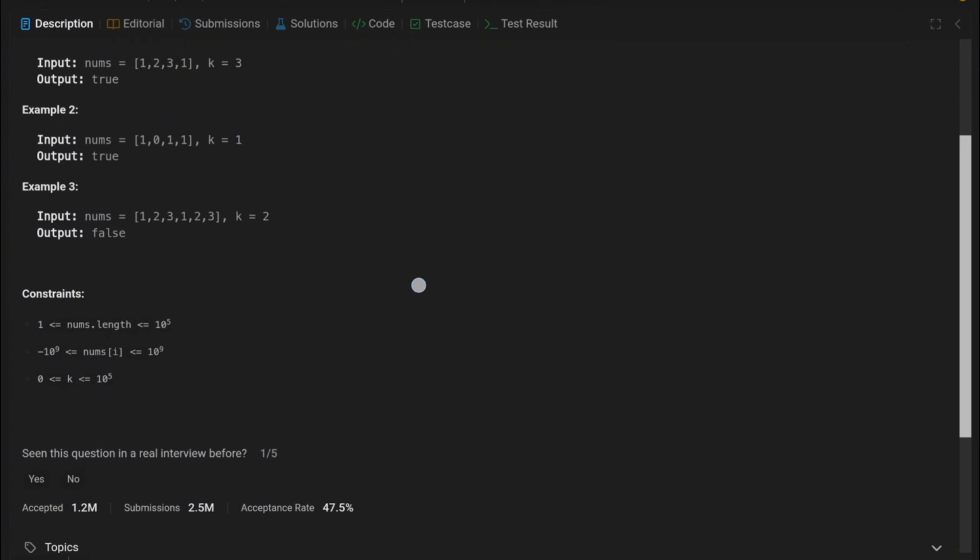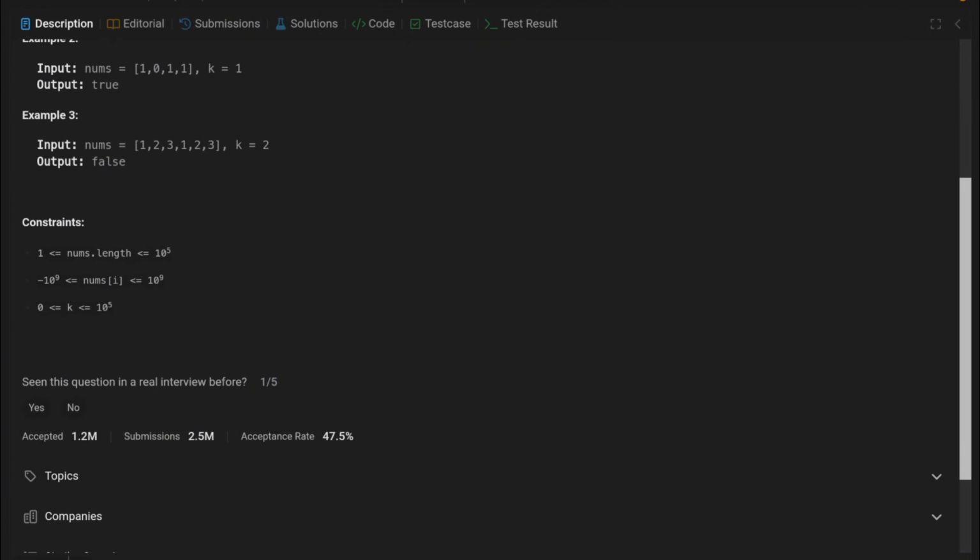So let's see what the constraints are. The length of the nums array can range from 1 to 10 to the power 5, and each element in the nums array can range from minus 10 to the power 9 to plus 10 to the power 9. And k can range from 0 to 10 to the power 5.